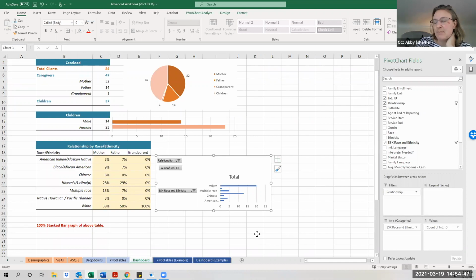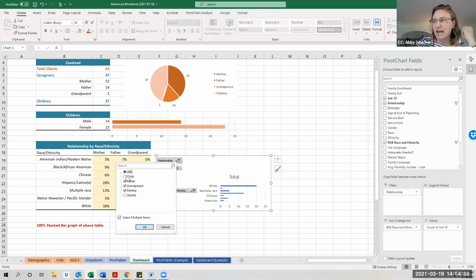You'll see that because I'm pulling this directly from a pivot table, they actually bring in those same kind of pivot table filters. So I directly in here could add child back in if I wanted to, for example. I'll take it off. Okay.